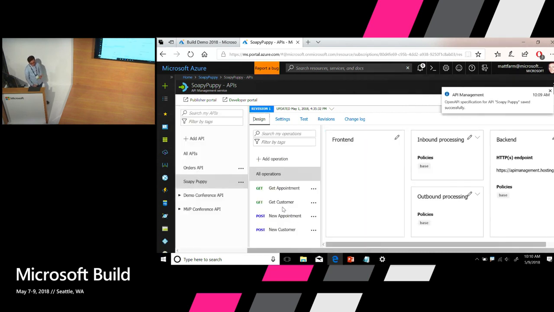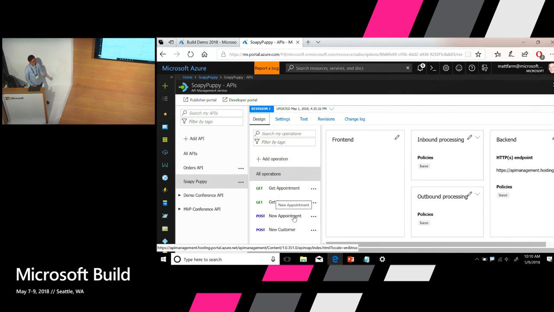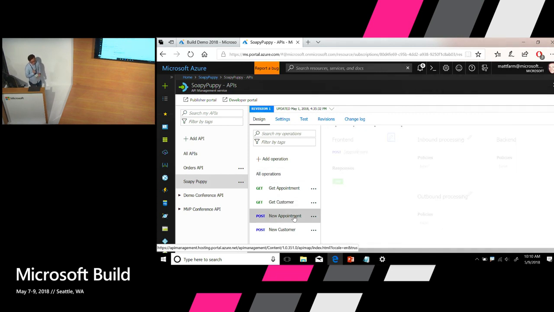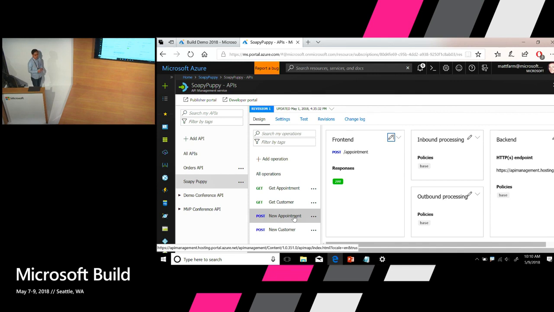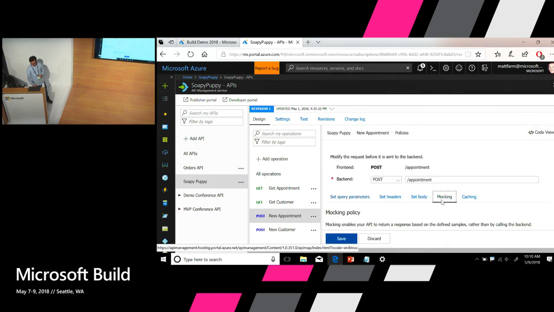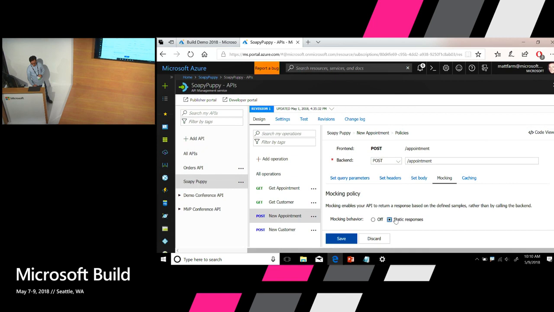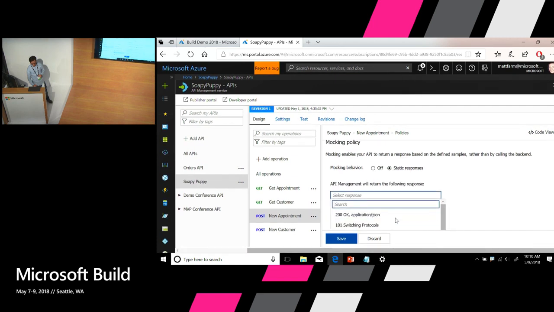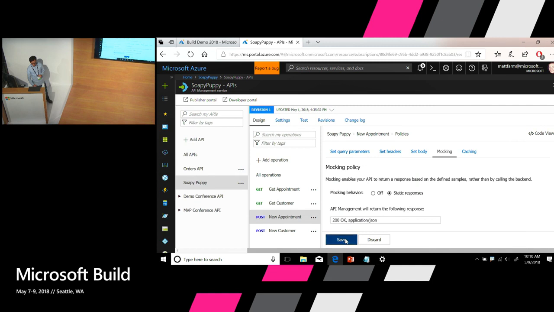OK, so now you can see a new operation has been added here. Right? So if we click on that, the next thing we need to do is to enable mocking for this operation. So since in my API definition, I have already provided a sample response for this operation, we can just return that sample from this operation, right? So let's go to this operation, click on the pencil button here, and go to the mocking tab, and enable static response, and choose the sample response that I provided earlier in the definition.